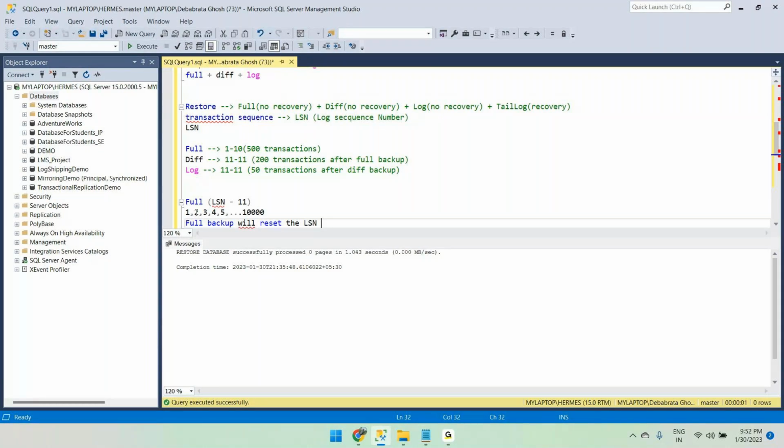But for full backup we don't have to count any transaction, because full backup is holding the entire data file, entire log file. So it's having the entire data. It is not linked with any previous backups. It's self-sufficient. That is why full backup doesn't need any LSN number. LSN number starts from a full backup only.